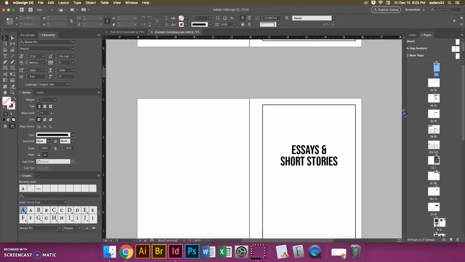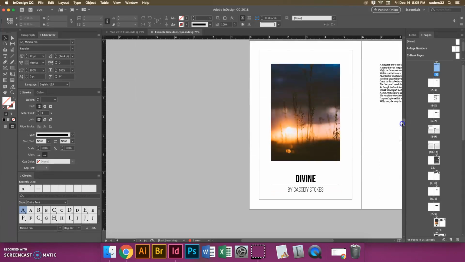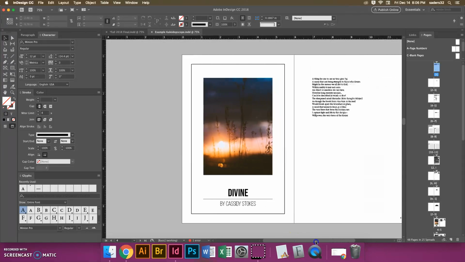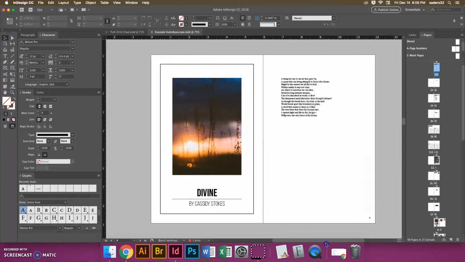Next, I'd like to talk about a few specific formatting issues. Let's look here at this poem. When we look at the title page, it's best to select vertical images because they fill the page nicely. Also notice that poetry is always one column left aligned.